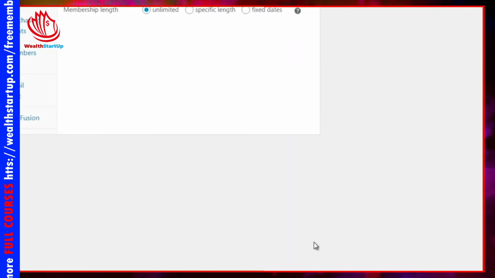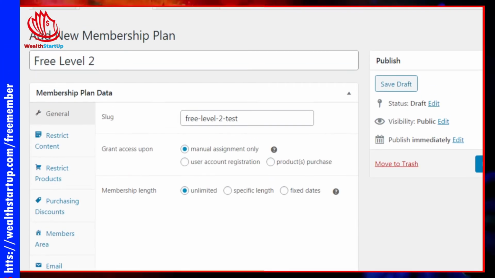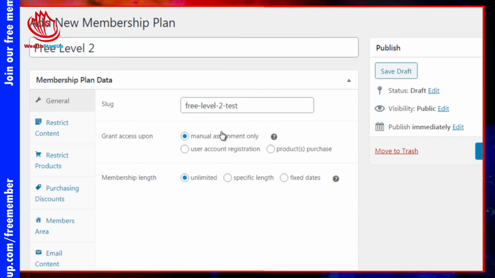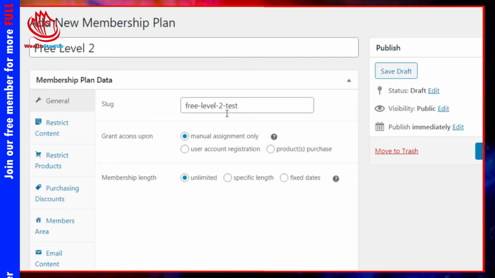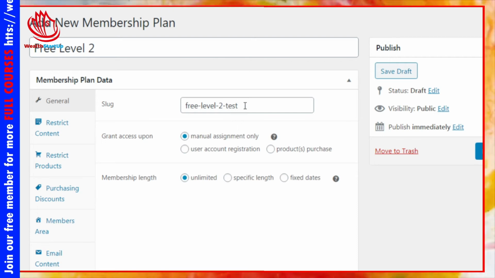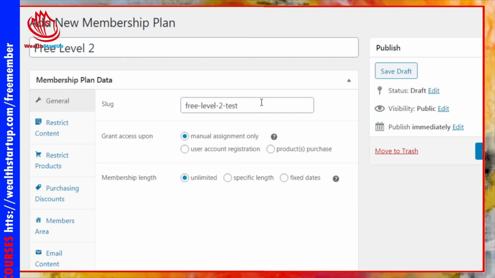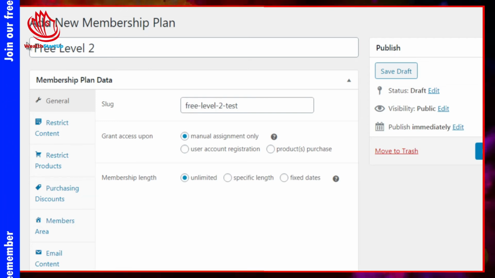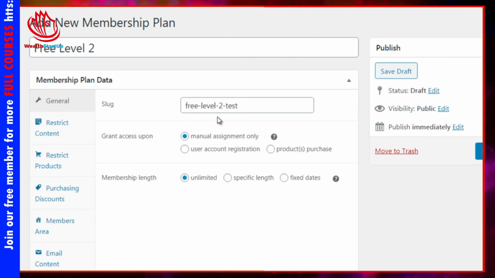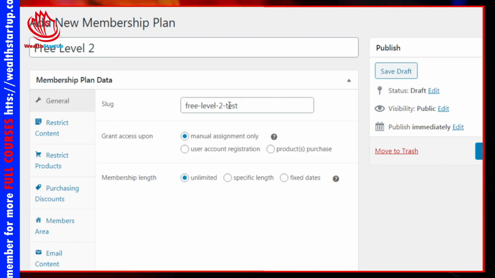In fact, I'm going to collapse the menu like this. All right. So under general, you have the slug. Slug simply is like the permalink or the URL, what you see in the URL. So you're going to see something like free-level. So you could basically take this title here, put it here, just put dashes in between. So that's not as important.